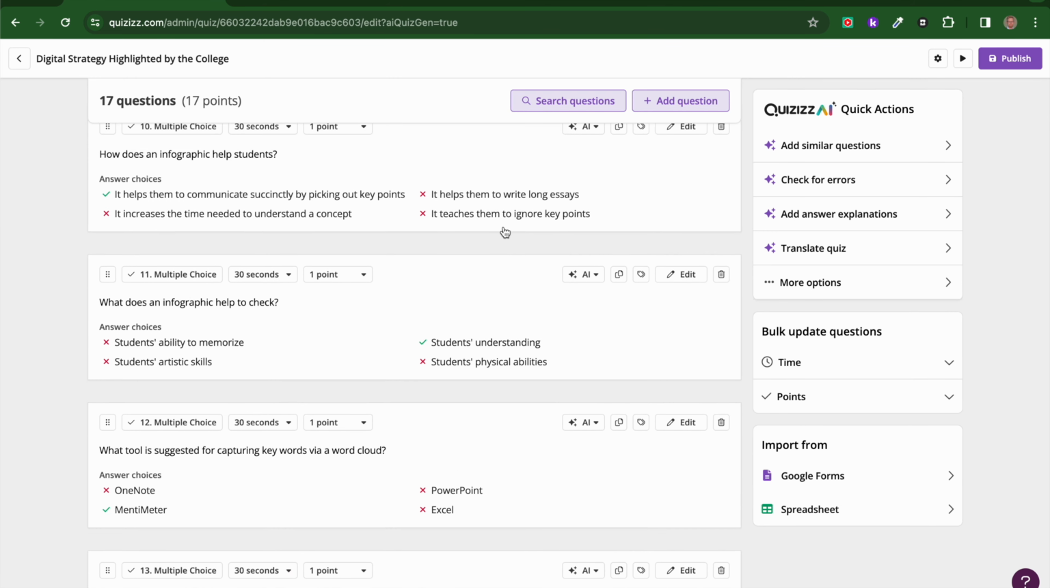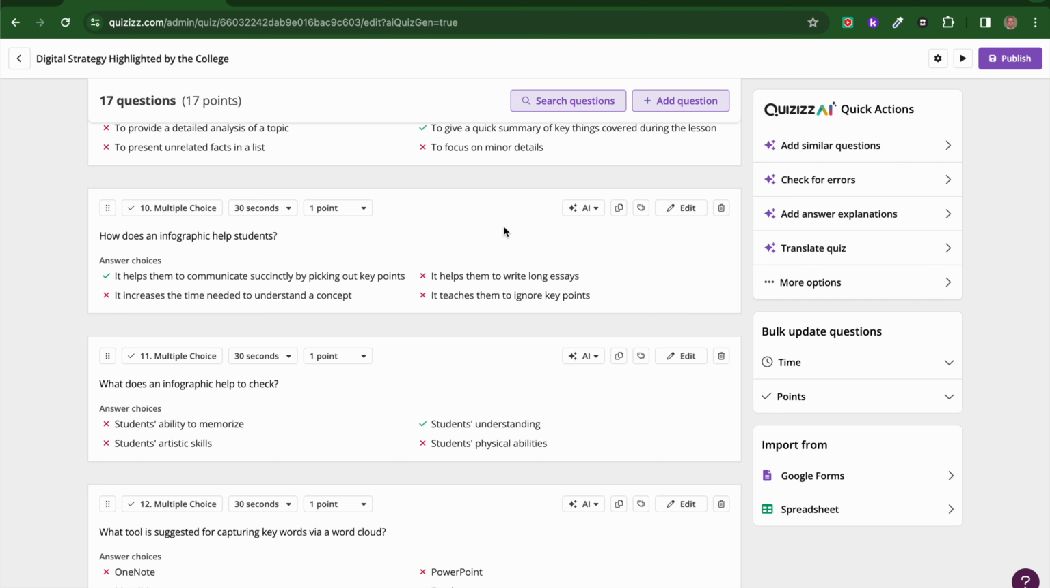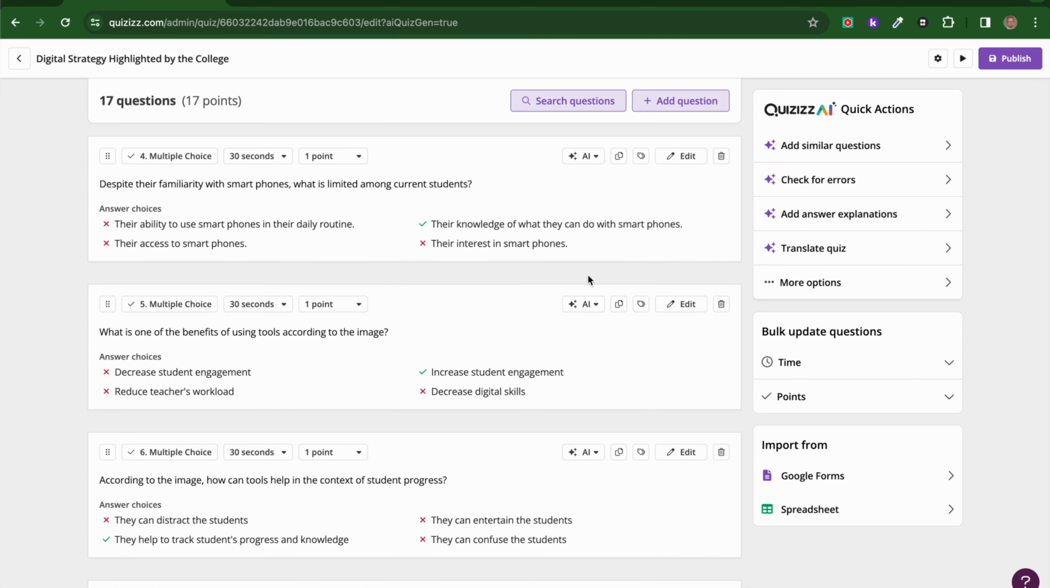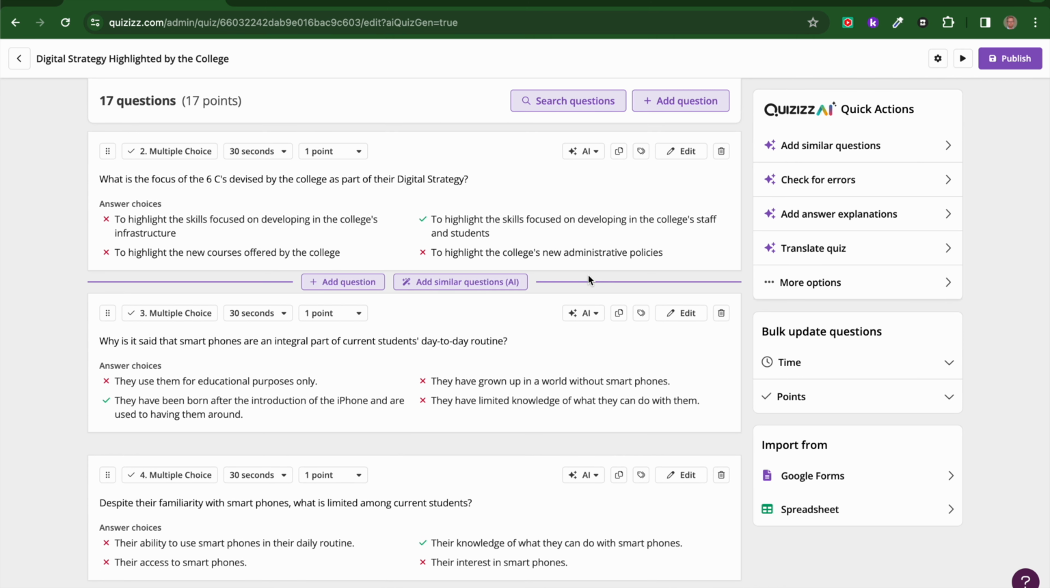So as a starter for 10, to get rid of that whole blank sheet, I think this is a really useful function. It's a great way to take an existing teaching resource that you've got and turn it into a quiz. So there you have it, a quick look at the document upload feature and QuizizzAI.